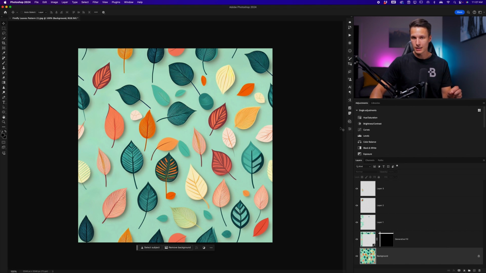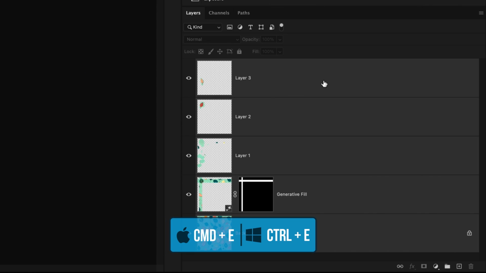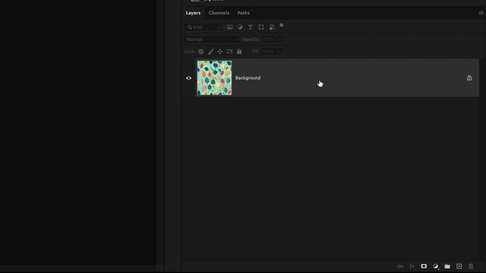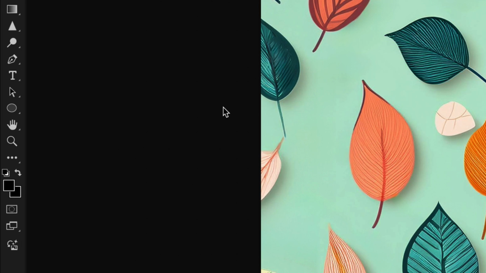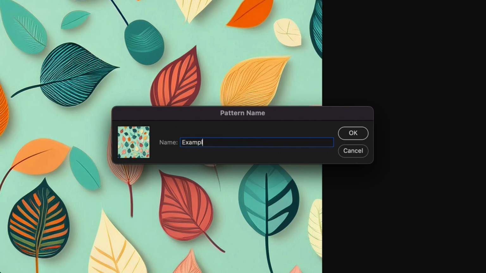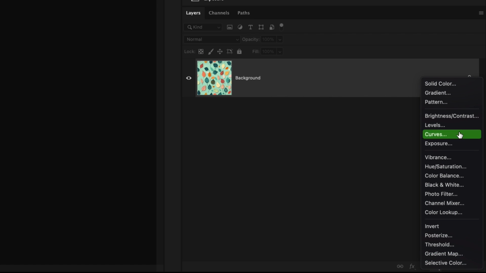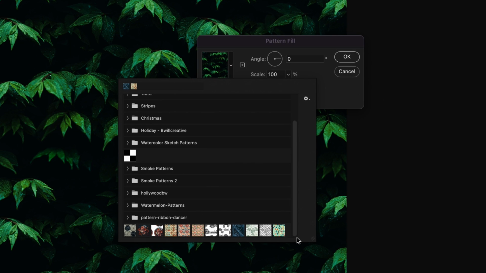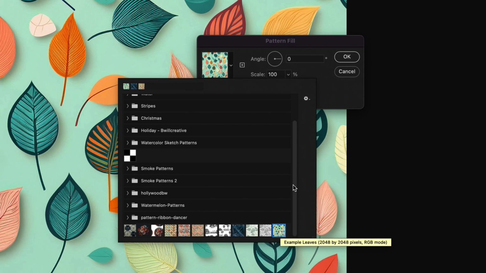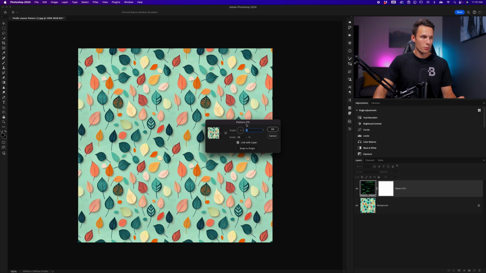And we can now save this as a pattern preset. Shift clicking all of the layers, I'll press Command or Control E to merge them onto one. Now I'll go up to Edit and down here to Define Pattern. I'll give this a name such as Example Leaves and click OK. Now when we go and create a new pattern fill layer by going to the adjustments icon and going to pattern, within the pattern fill dialog box at the bottom here, we'll have our new custom pattern that we can click on, and we can scale that pattern as we would like to create this endless repeating pattern to use in future projects.